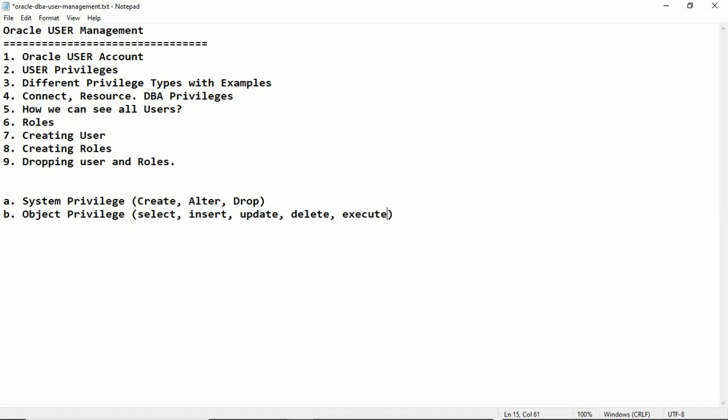Okay, so now next is number 4, connect, resource and DBA privileges. So these are the special privileges or permissions. So connect is the privilege to connect to a database. Once a user is created for accessing the Oracle database, you have to have the connect privilege, so that you can connect with the Oracle database with your user. Let's say your username is your name.